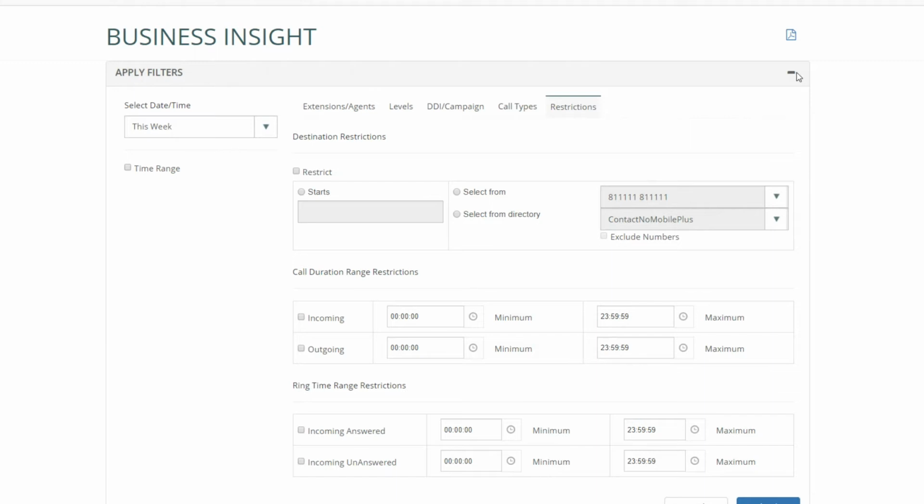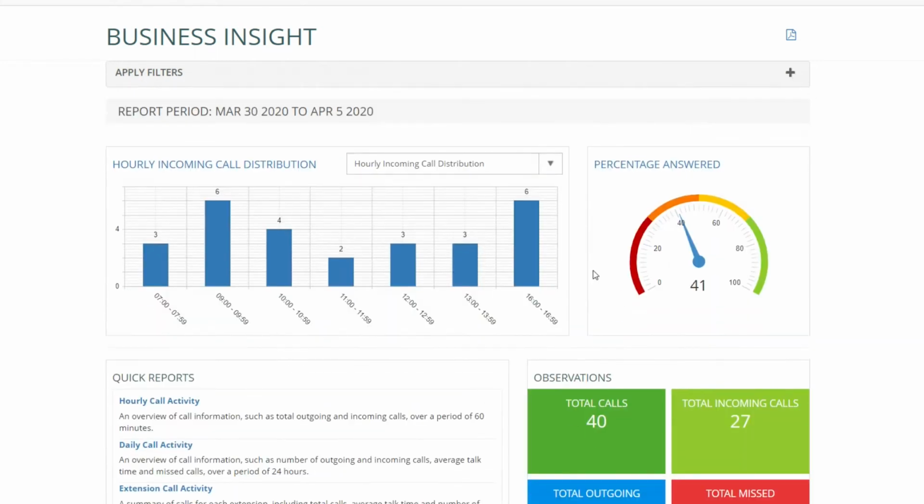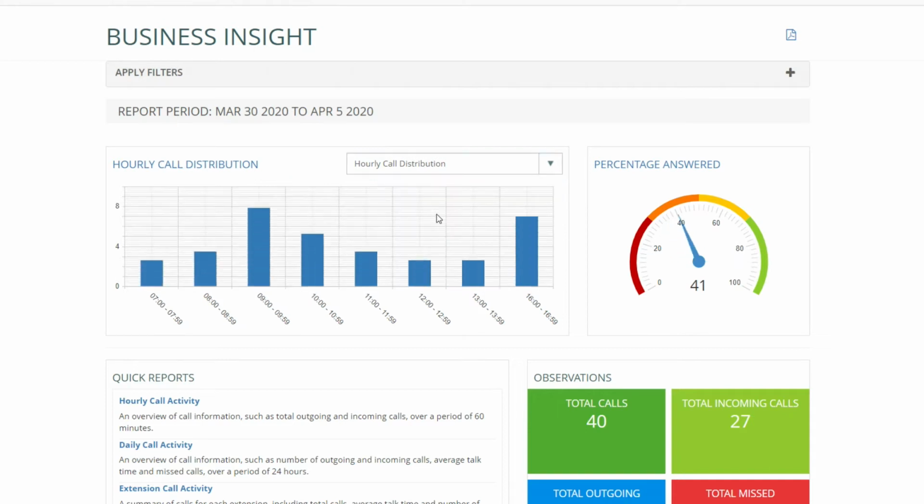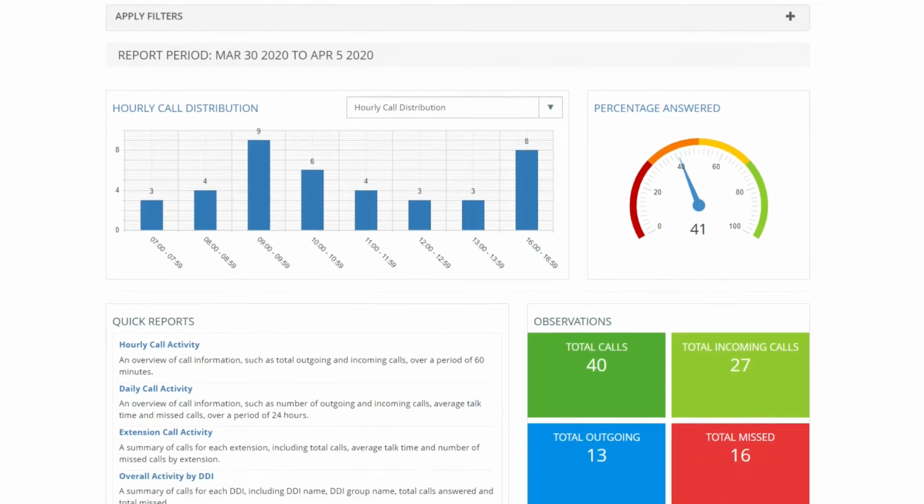Once you've applied the filters, in the top left you can see the incoming call distribution, and you can change this for one of 3 different options. Then you can see your busiest and quietest times of day. On the right you're able to see the percentage of calls you've answered.